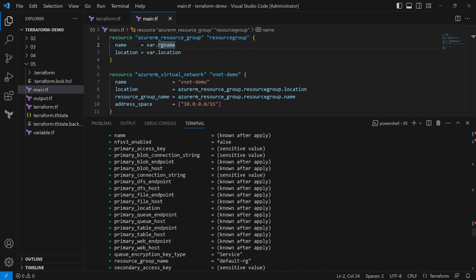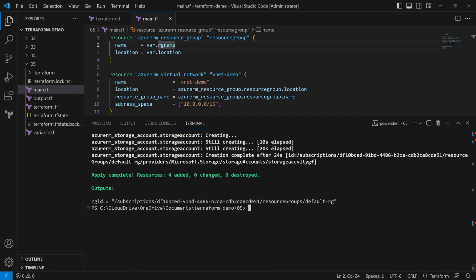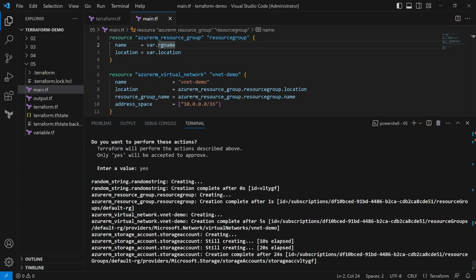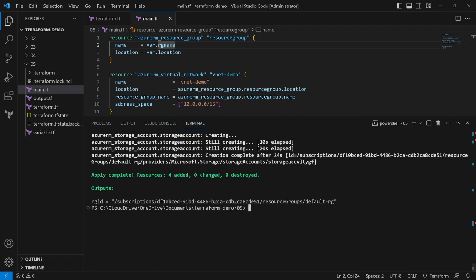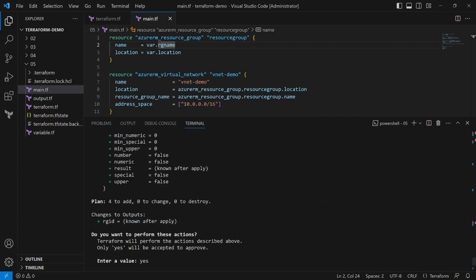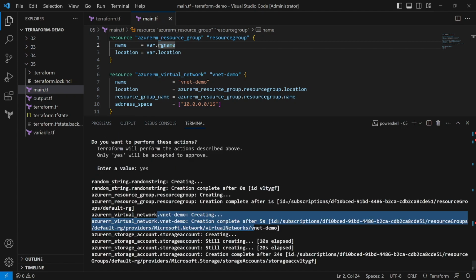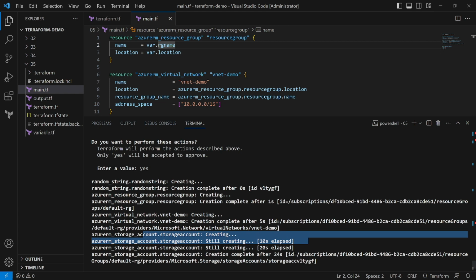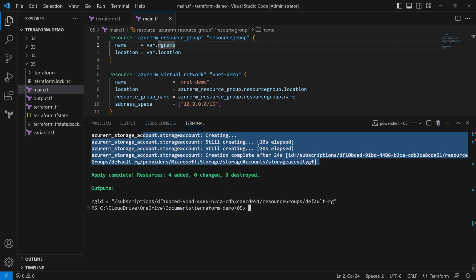And in the latest run, where we have defined the depends_on block, you see first the resource group gets created, then our vnet gets created, and lastly our storage account is getting created here. So this is how we define the dependency graph.